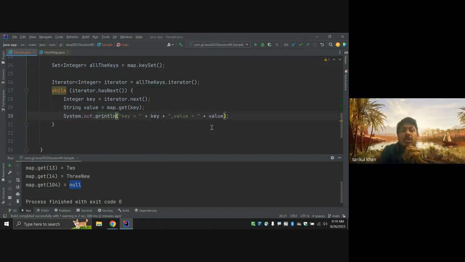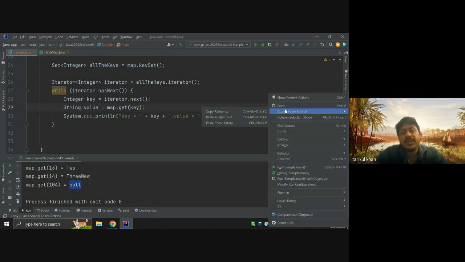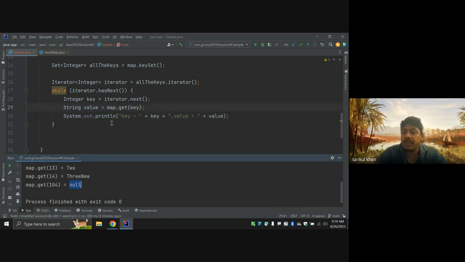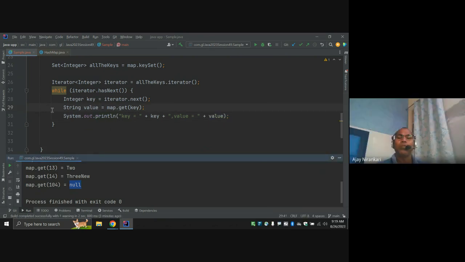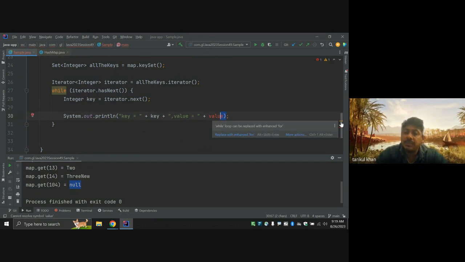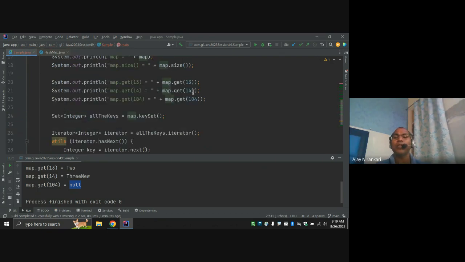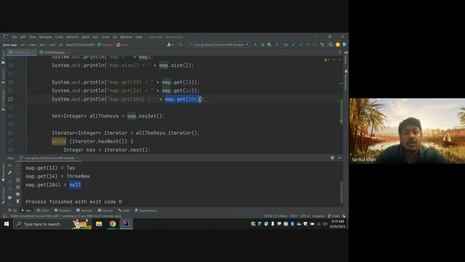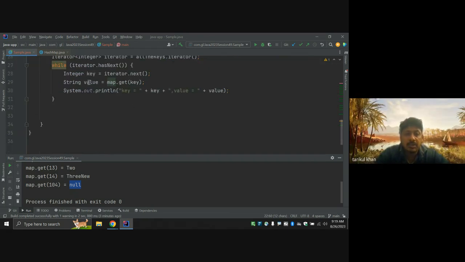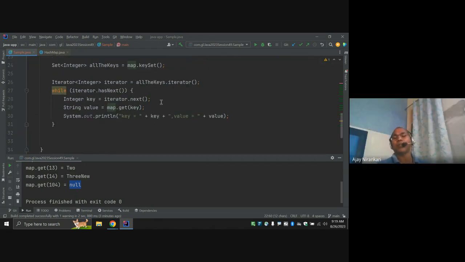Line 29, when you say get key, does it automatically give you a value? No, if you remove this line, it always only gives the key. Okay, but how do you get the value? Map dot get key. You have this function get key. Okay, so that gives you the value. Right, that gives the value.